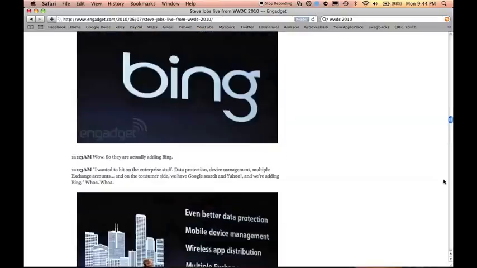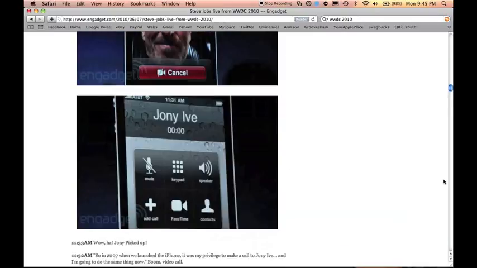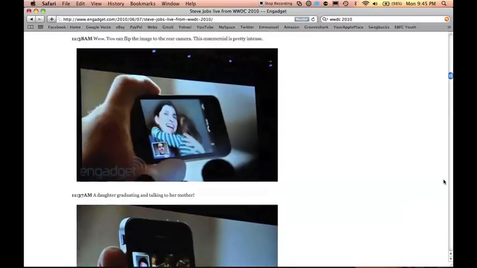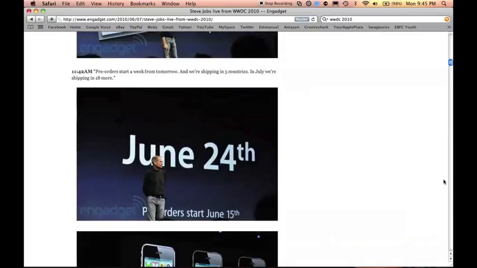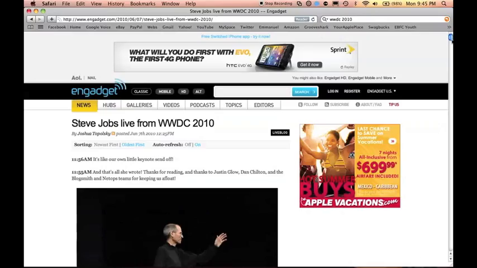So, that is the new Safari 5, as well as the overview of the iPhone 4.0 software and the iPhone 4, the Keynote 2010 that I really didn't want to go over, but I did it anyway.